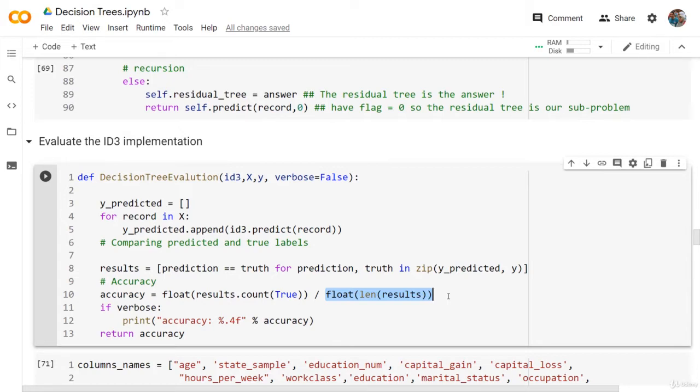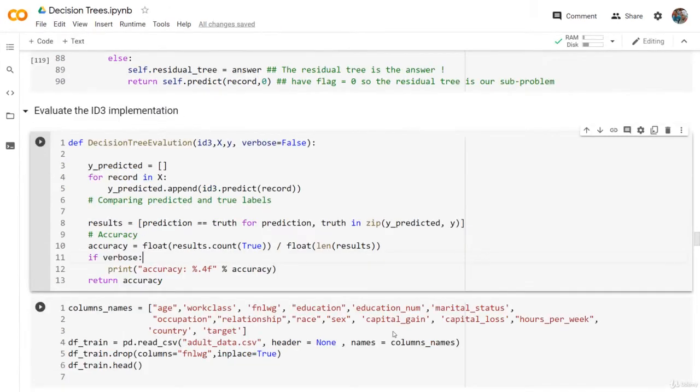Of course, you can use the sklearn implementation or the sklearn function to calculate the accuracy, but this is basically how you can do it if you want to do it from scratch. Okay, so this is the decision tree evaluation function. Now let's test the decision tree we built, our implementation for the decision tree, on the dataset that we used in the very beginning, the adult dataset.